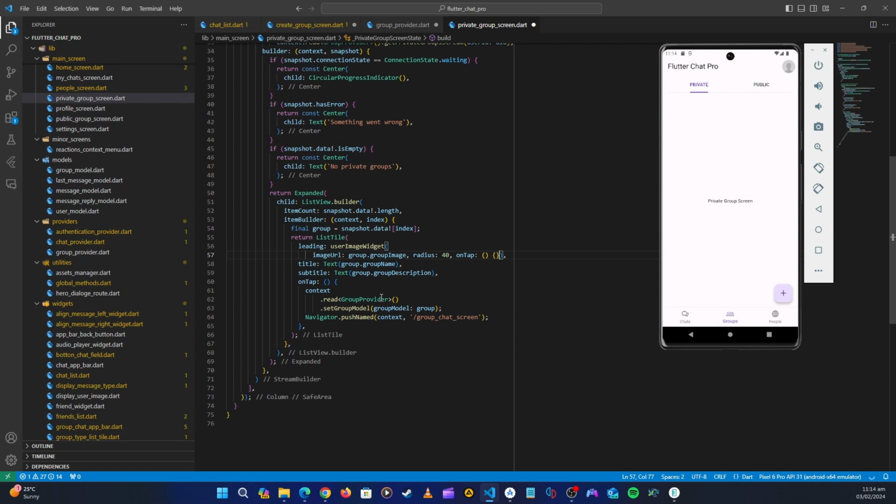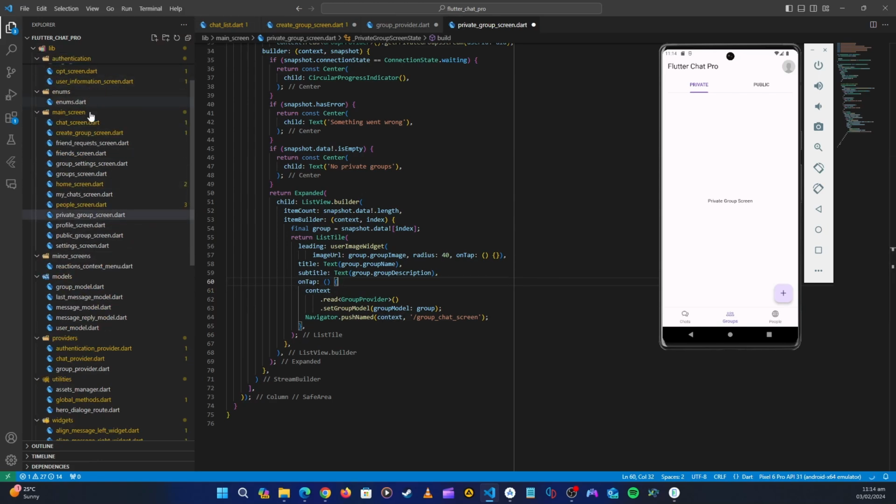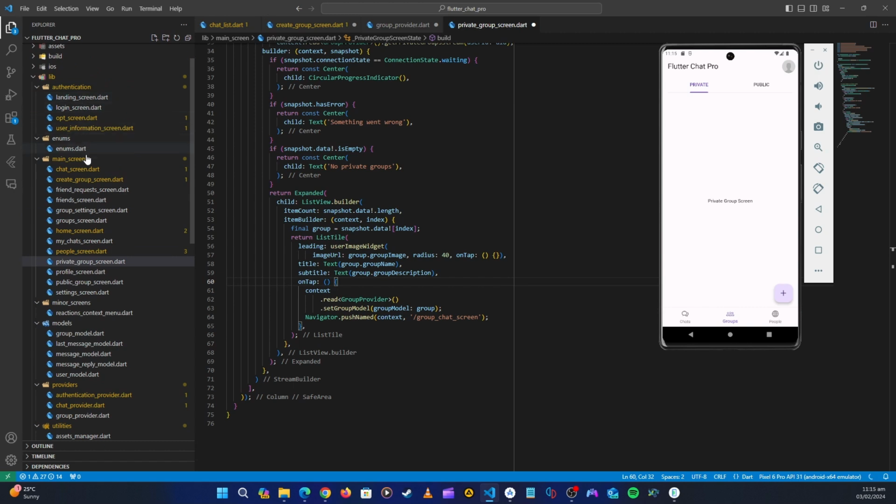Here on top it says that you are going to navigate to the group screen, the group chat screen. But here it's just the same as what we were doing in the chat list. Where is that? My chat list.